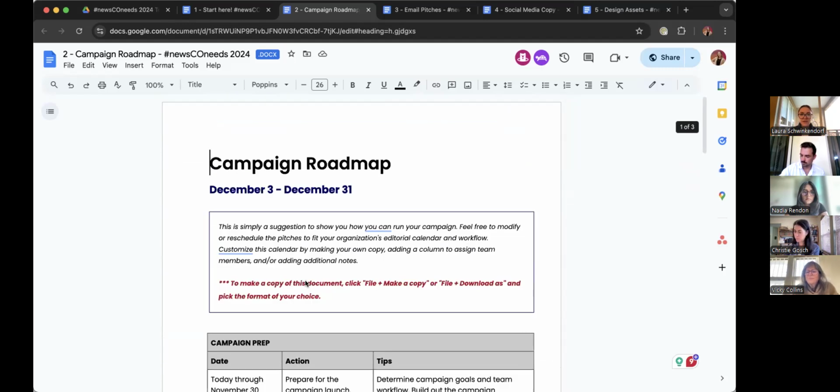So we have that campaign roadmap here. If this is something that you're like, this is a great start, but we have a different timeline of touch points that we want to use, feel free to make a copy of this timeline and adjust the dates or the sequence of communications as needed. So we have this little tip down here.